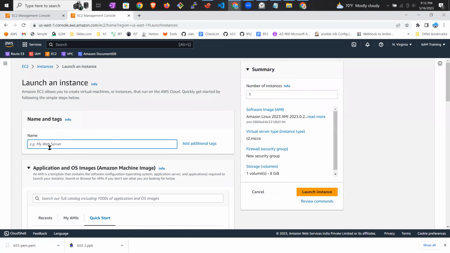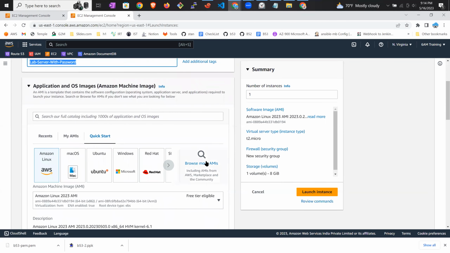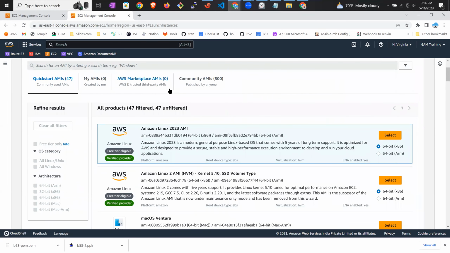Okay, so lab server with password. I'm just giving a name, but this is not the standard that we follow in companies. We'll talk about the naming standards in the upcoming sessions, not today. But for now, let's go ahead and browse the images.